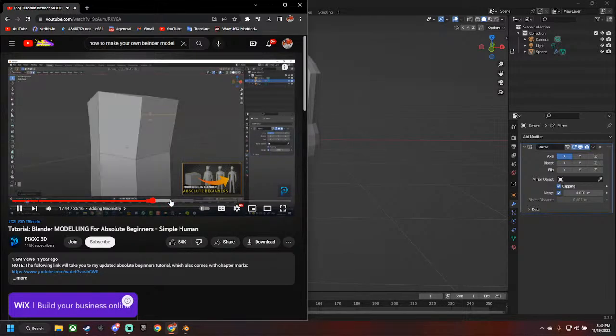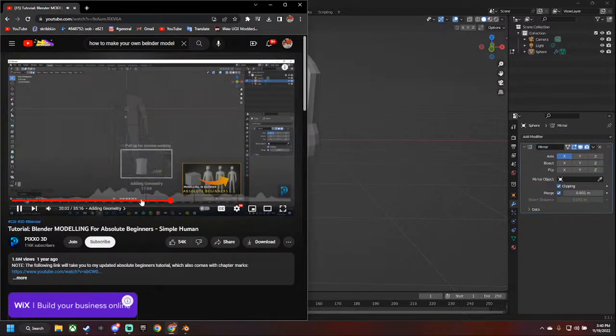And then we're going to do it twice, and we're going to go into wireframe. And we're going to go to our vertex select option. And over here in the front, you can just click anywhere and drag.